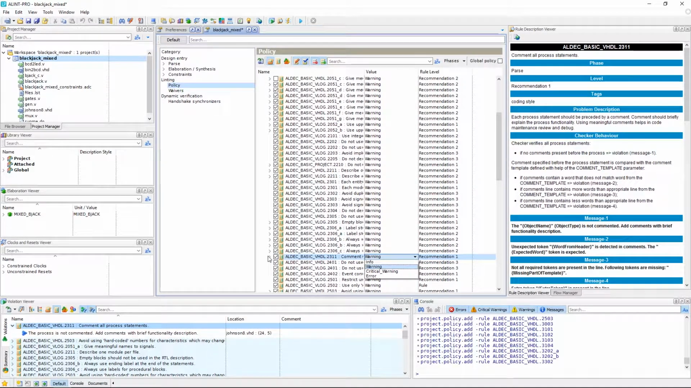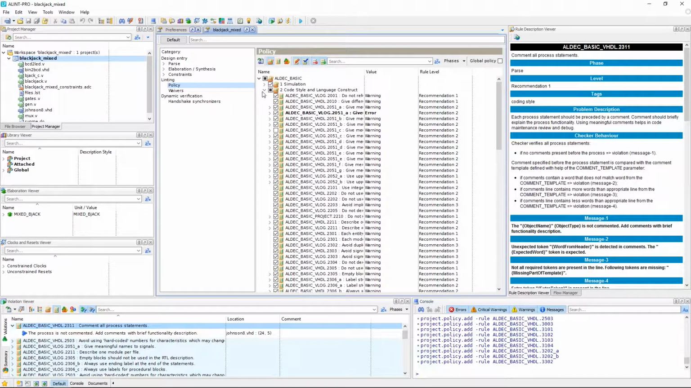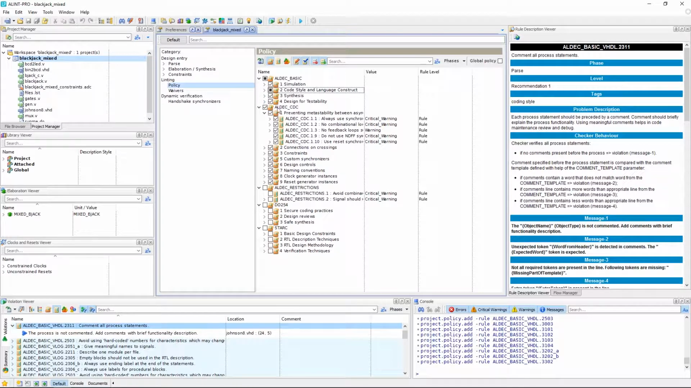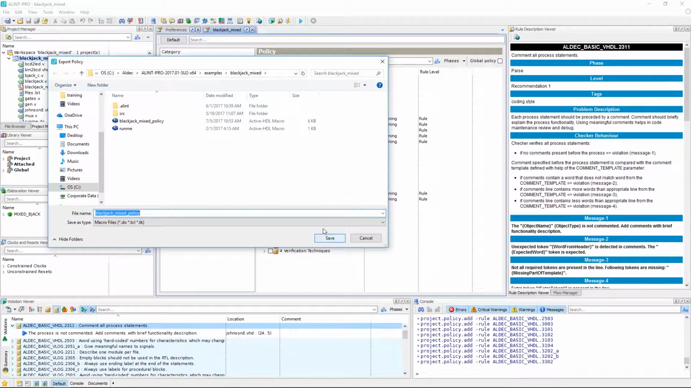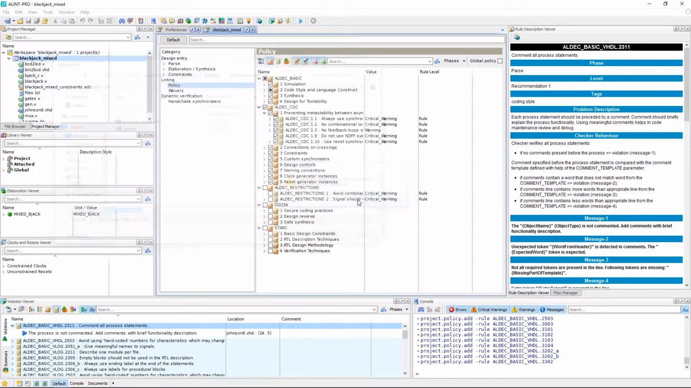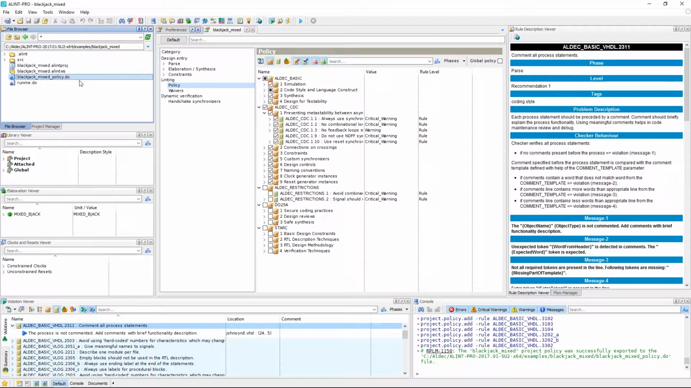So once we do have all of our changes applied to our policies, we just now need a way of saving this configuration. Of course, the settings themselves are saved whenever you save your project, but if we have multiple configurations that we'd like to switch between, depending on the nature of a design, or if you want to distribute a certain configuration, we can use the export policy option to do that. Clicking this button here will generate a script that, when run, will set up the project's policy with all of those same edits to any of the rules that you have made.